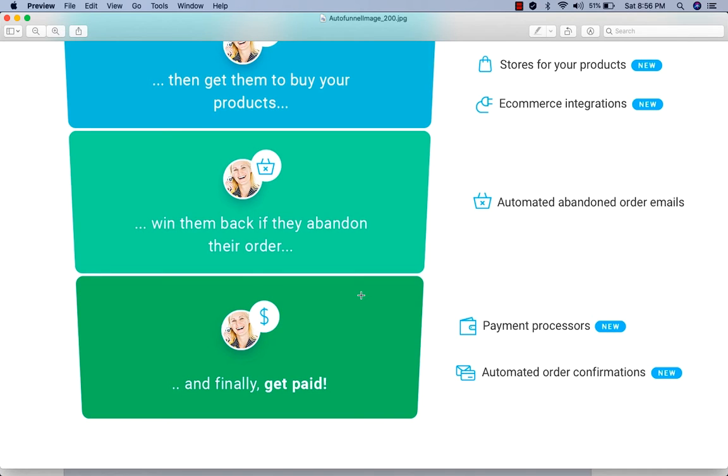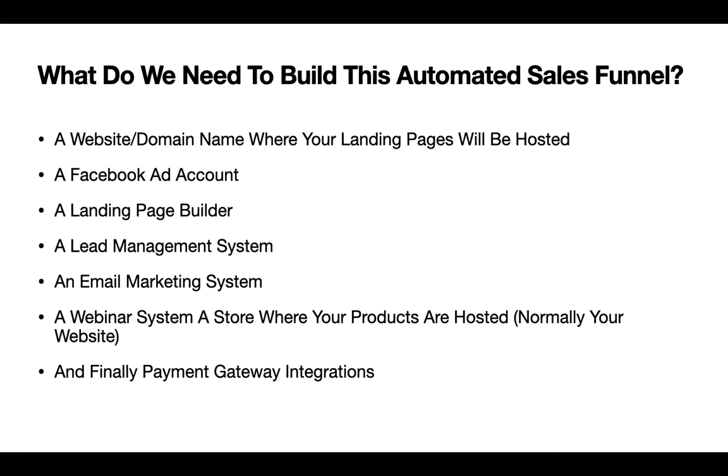Now today in this video, we are going to build this entire system and make sure that it requires minimum or no attention from our side at all. So let's focus on what we need to build this automated sales funnel. We need a website or a domain name where your landing pages will be hosted, which will cost approximately $15 per annum. We also need a Facebook ad account, which is free.